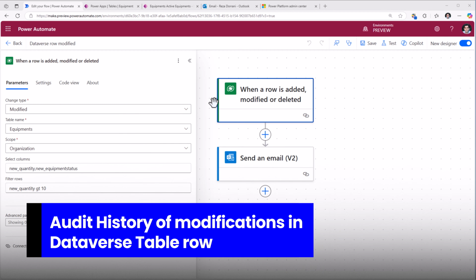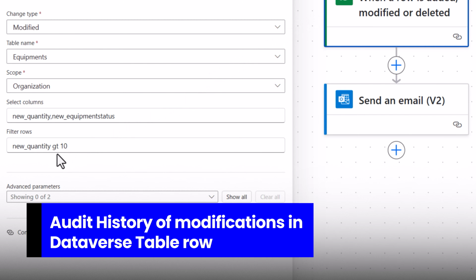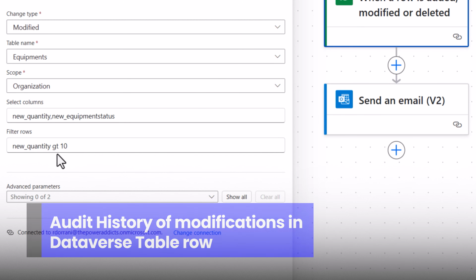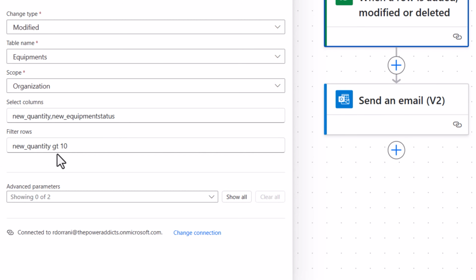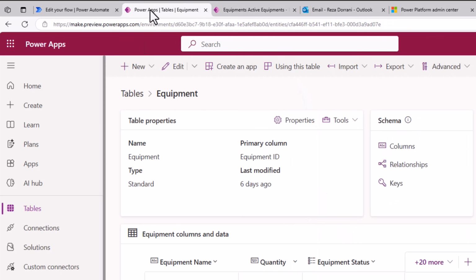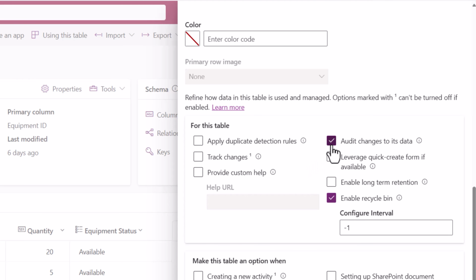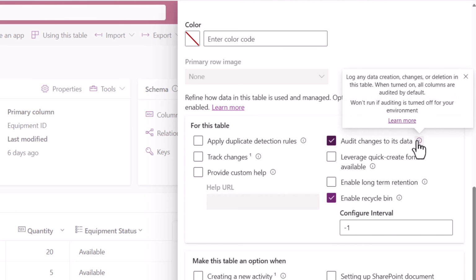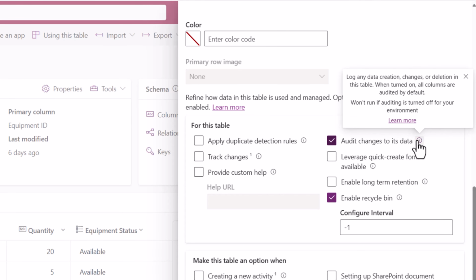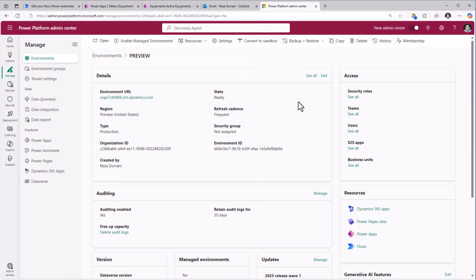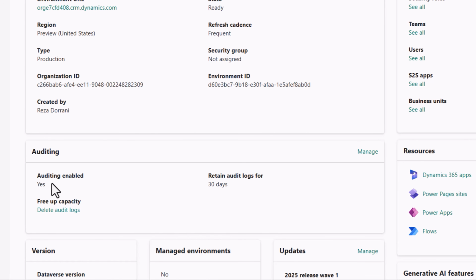Now let's take this one step further. I would like to send a notification that includes the list of columns that have changed, including their current and previous values. To do this, for the table, head over to Properties and make sure that Audit Changes is turned on. This also requires auditing to be turned on at the environment level. In the Admin Center, we need to make sure that auditing is enabled for the environment.